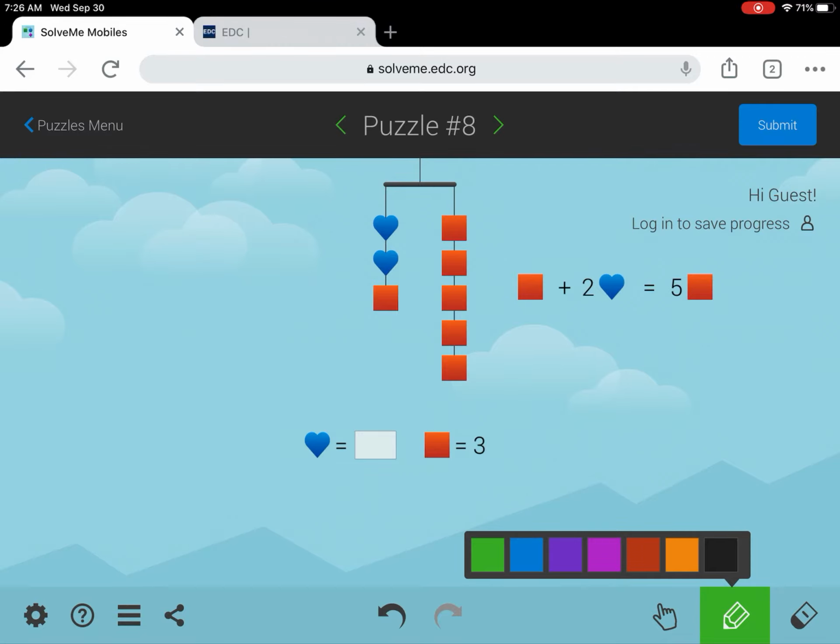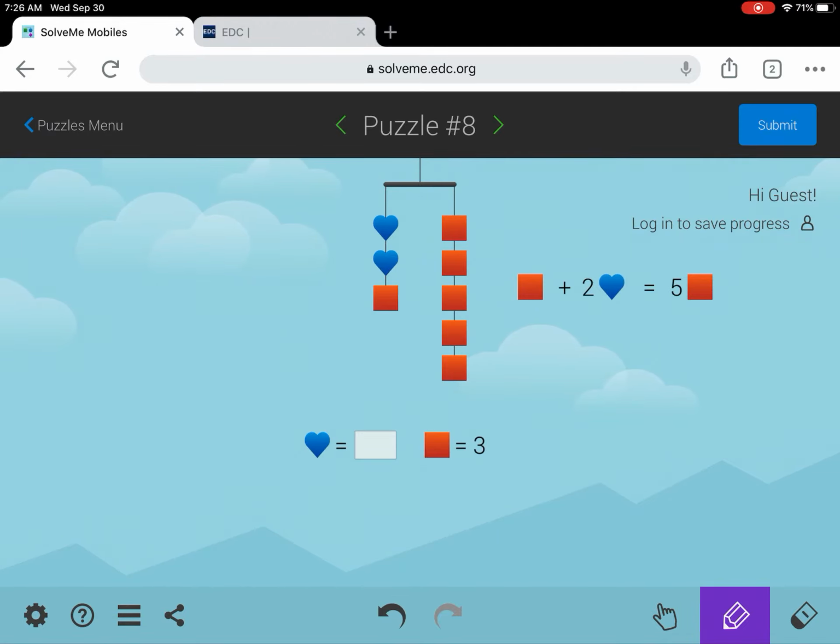You have a couple tools at the bottom. I'm going to use my pen tool to make some notes on my puzzle. So I notice I have squares on both sides. So I'm going to cross out one of those squares, because those squares are each worth the same value. So I could remove those and our hanger should stay balanced.